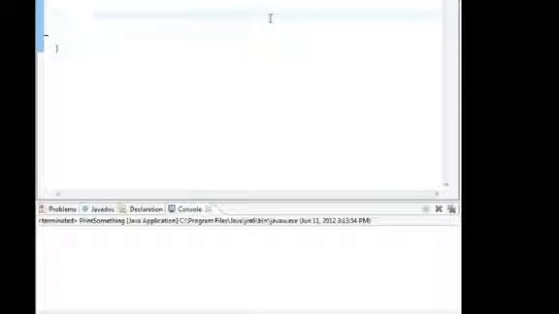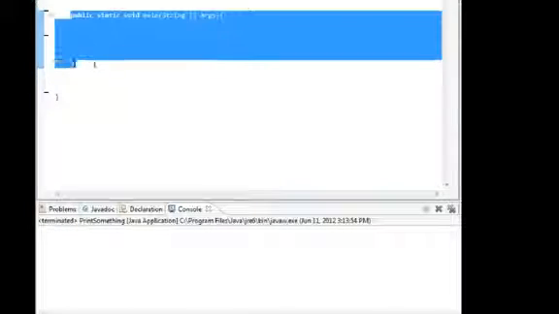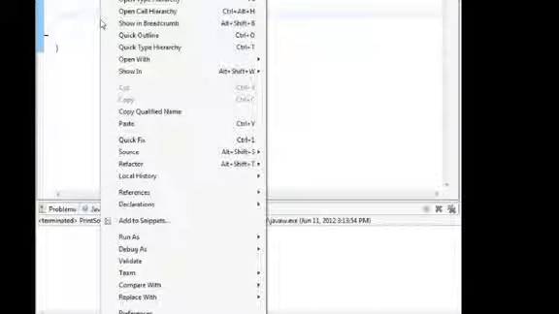So first thing, you need to create your main method, which is public static void main string args. Without this main method, you cannot run this class. I'll prove it to you. Suppose I don't have this main method here.